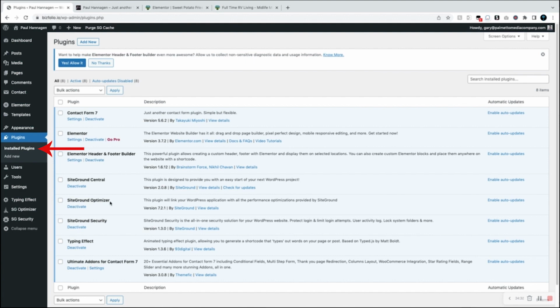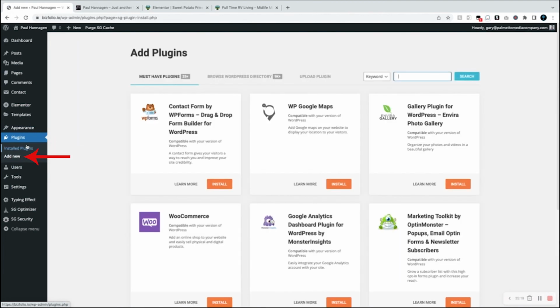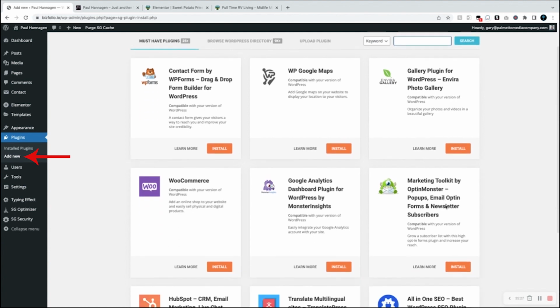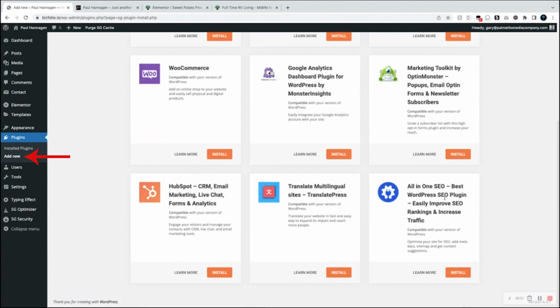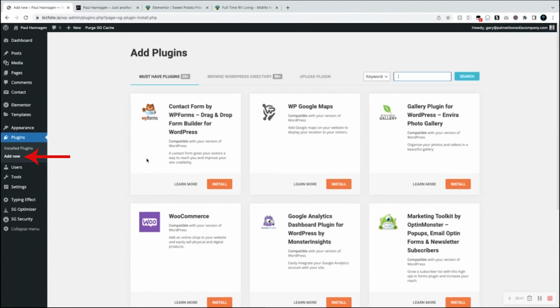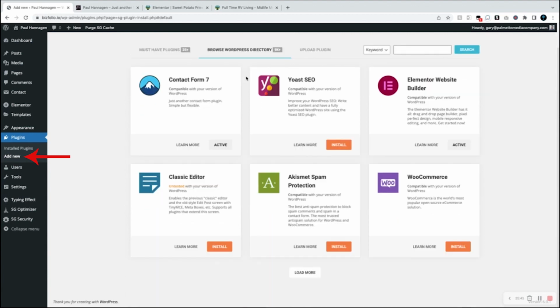If you're already in this plugin section, you can click Add New, but you can also get there on this dashboard underneath the plugin section. So let's go ahead and click Add New. And just like the themes, WordPress highlights 25 plugins, which it calls must-have plugins. Google Analytics, all-in-one SEO. But if you wanted to see more, simply click WordPress directory, and there's over 9,000 options.